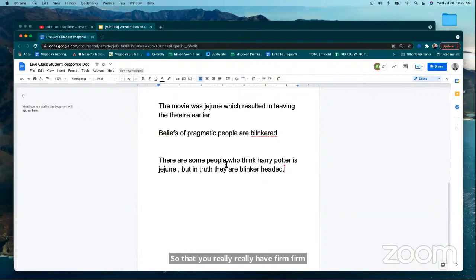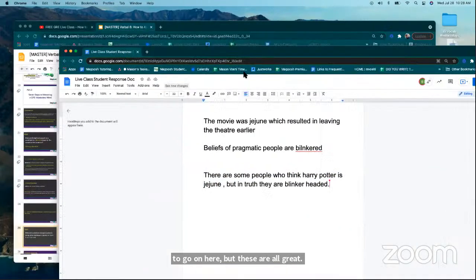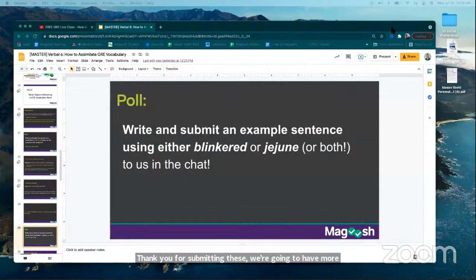One more. There are some people who think Harry Potter is jejune, but in truth they are blinker-headed. I can't say I've ever seen the phrase blinker-headed before, but I really like it. I'm going to steal it. So again, I think this is okay, but again, jejune here is a little bit vague. You want something that really would spell out to you as a future reader that jejune means dull, insipid, lackluster, boring. So give yourself a little bit more to go on here. But these are all great. Thank you for submitting these. We're going to have more occasions to do this in our class today.